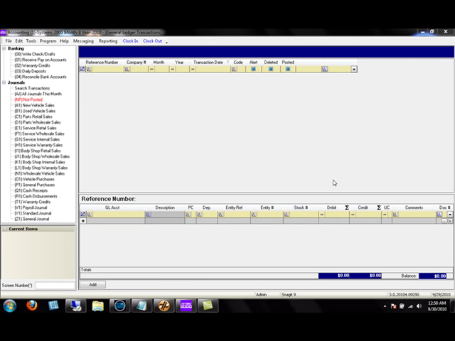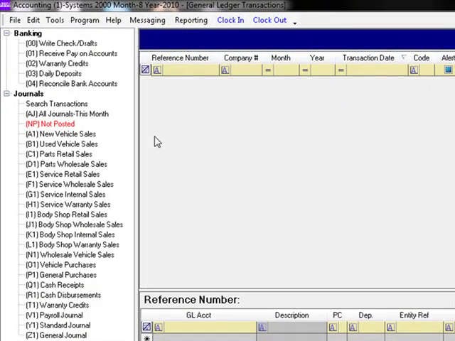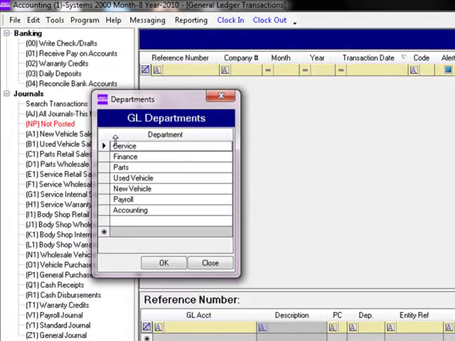When setting up your chart of accounts, you can also set a default department. That department can also be changed when you're posting individual transactions. To define what those departments can be, go to Edit, Modify, and Set Up Departments. In this example, we have the Service, Finance, Parts, Used, New, Payroll, and Accounting. To add a new one, just click on the Add line and type in your new department.